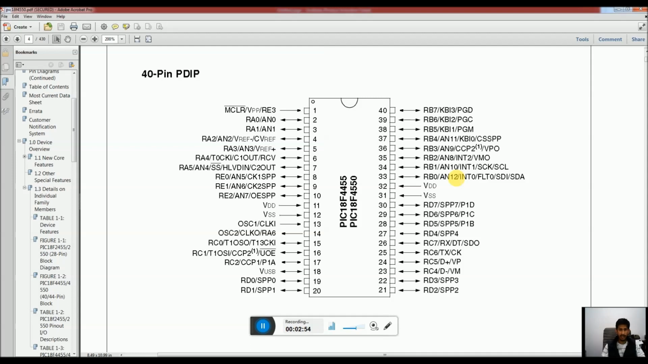PIC18F4550 has a built-in analog to digital converter, ADC, and it has 12 or 14 channels, and these pins can be used as digital input output or they can be used as analog input. Then we have INT1, INT0. The INT prefix stands for interrupt, so this pin can also be used to read an external interrupt from any of the pins. Then we have SCK, SCL. These are associated with the SPI and I2C data communication protocols.